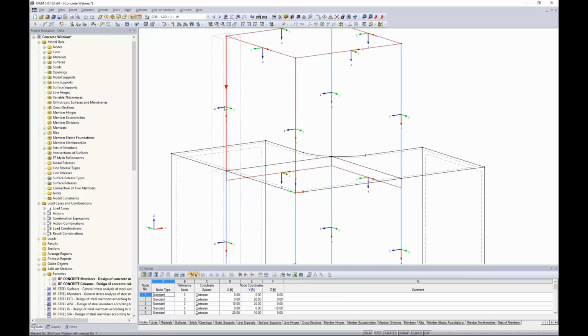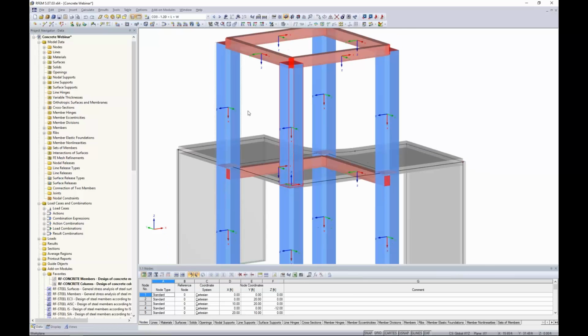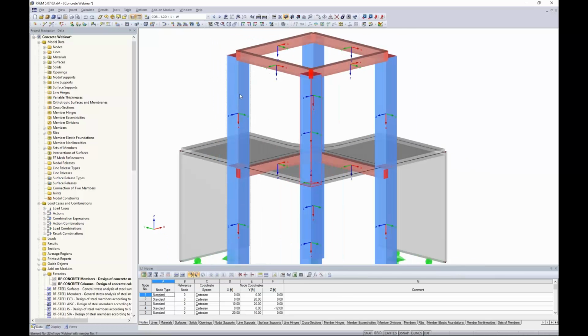So now we can see what direction is Z and X. We can even turn this into a rendered view so that we can view, if we didn't have a square column, what exactly is going on with our local axes.